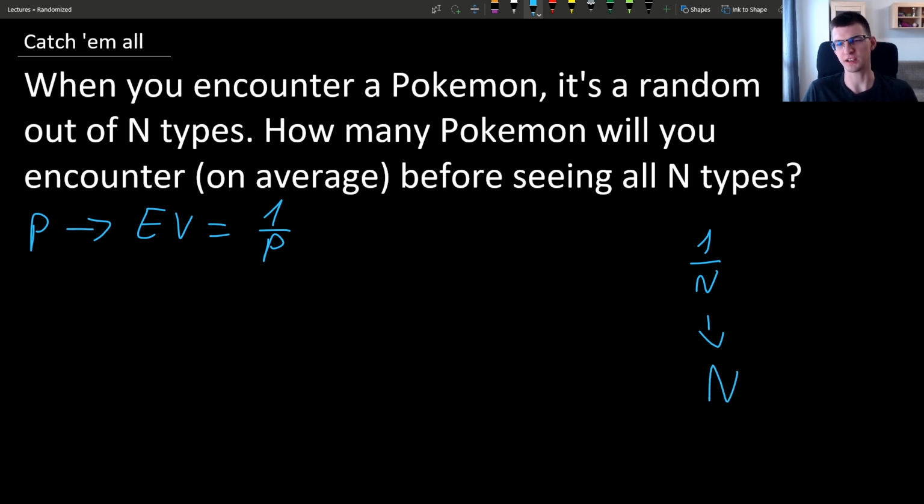What about the second last Pokemon? That was when we already caught n-1. But what if we caught n-2 different Pokemon? Now the probability to catch a new one is 2 over n, because there are two types that we are looking for out of n. So the expected value of time till we get one of those two missing ones is n over 2.